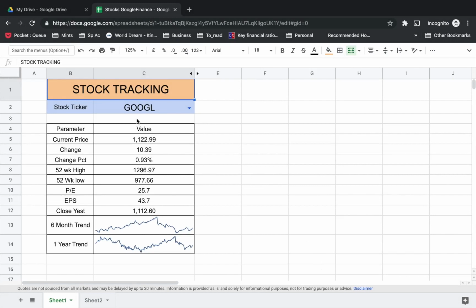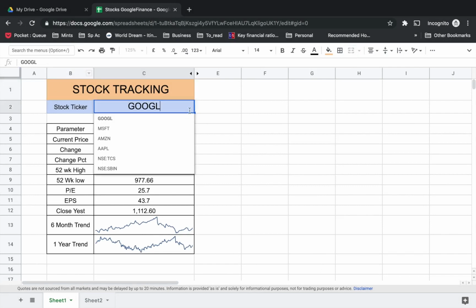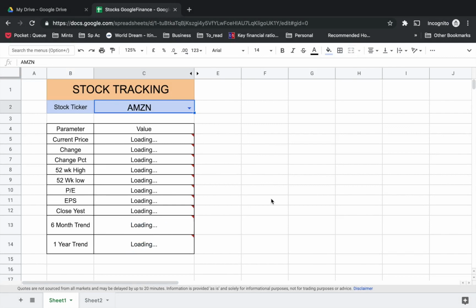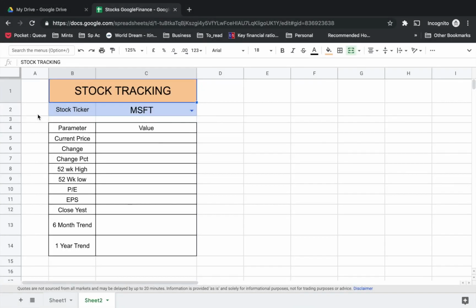In this video, I will show you how to track some stock parameters using Google Sheet. Let's get started. Google Sheets has many great functionalities. One of them is the ability to track stock parameters in real time.